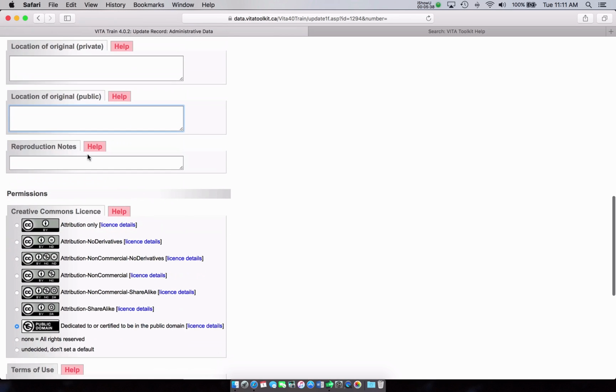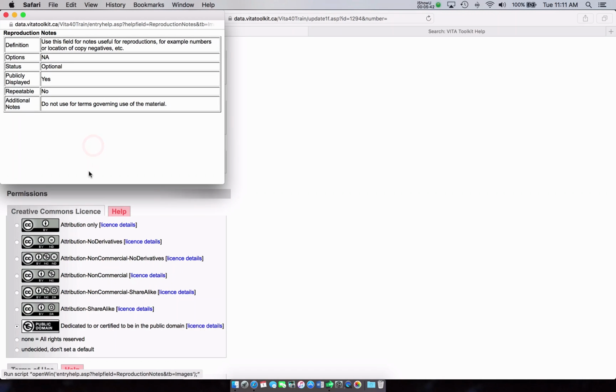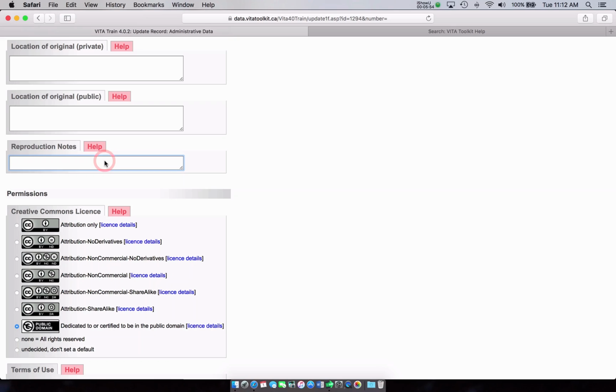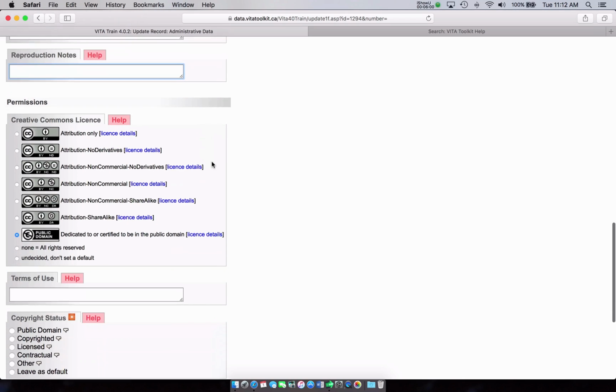Now, reproduction notes, again, if you're not sure what that field should contain, click on your help, and it'll tell you that this field is useful for reproductions, numbers or location or copy of negatives, that type of thing, where reproductions can be located, so on and so forth. Now, moving on to permissions.